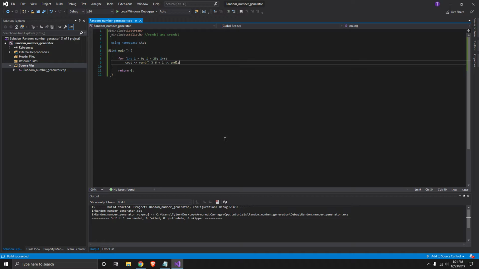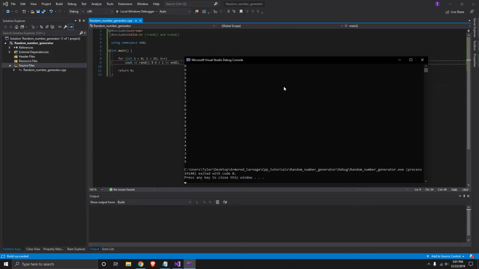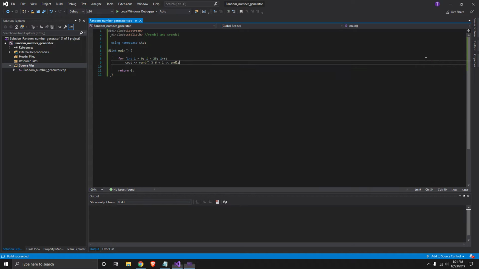But what happens is, if we run it again, look at that. It's still our same pattern: 6, 6, 5, 5, 6, 6, 5, 1, 1. It's not generating truly random numbers. So you're like, well, maybe it's just not generating truly random.